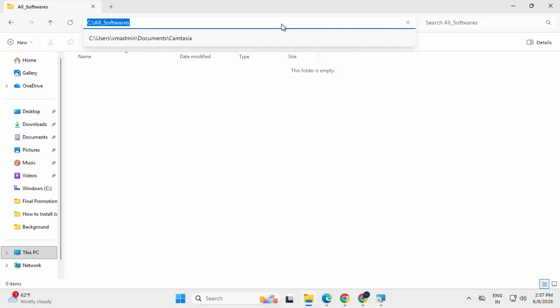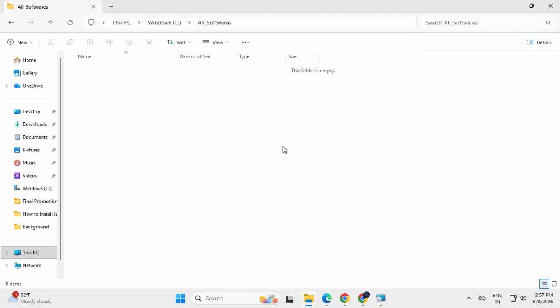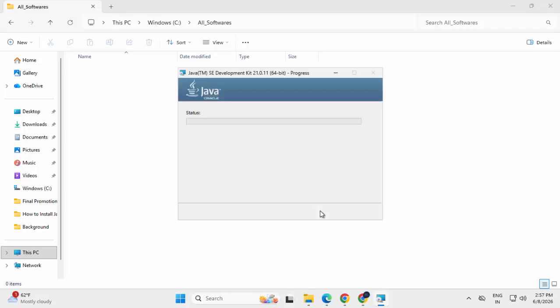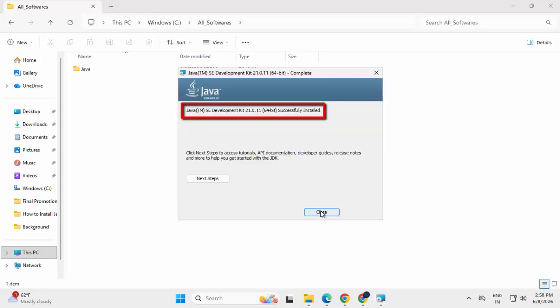So here I have already created a separate directory, which is C colon all underscore software. So I'm going to change the path, just customize it. Now it will use this particular folder inside all underscore softwares. Clicking on OK, next. This will take a while. Once it is complete, I'll resume the recording. Now it is displaying the message that JDK is successfully installed.